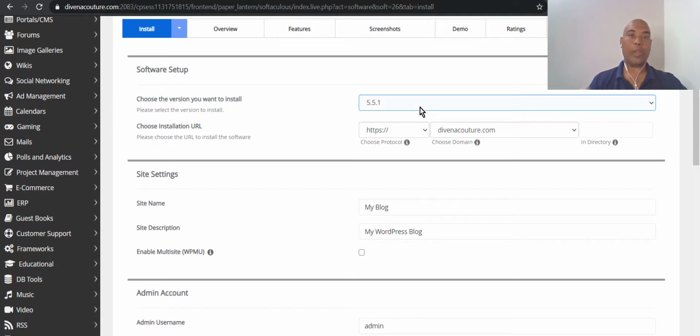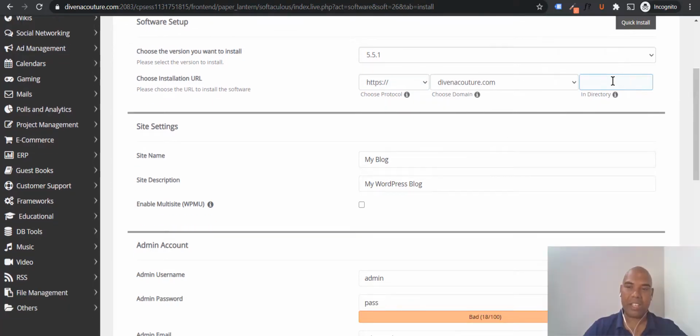By default, you're going to get the latest version of WordPress. In this case, it's 5.5.1, which is great. And the URL stands for Uniform Resource Locator, which is nothing but your domain name. And it will have a prefix such as HTTP or HTTPS. HTTPS is a secure protocol. Again, good for your website. All right. Leave this in directory text box empty.